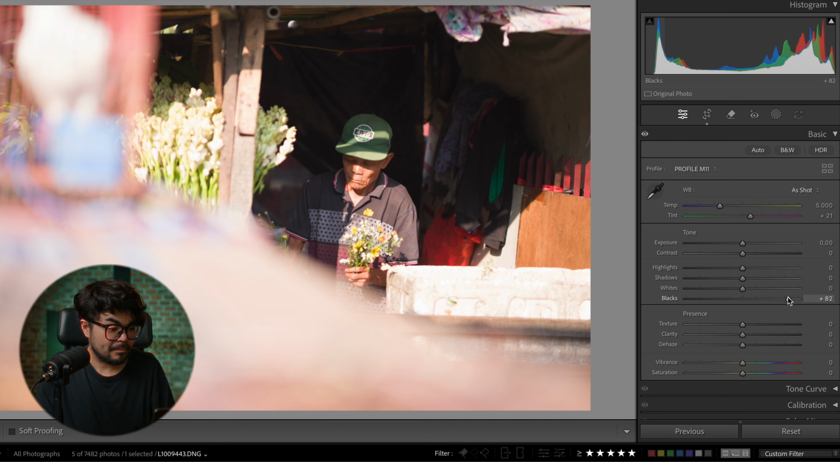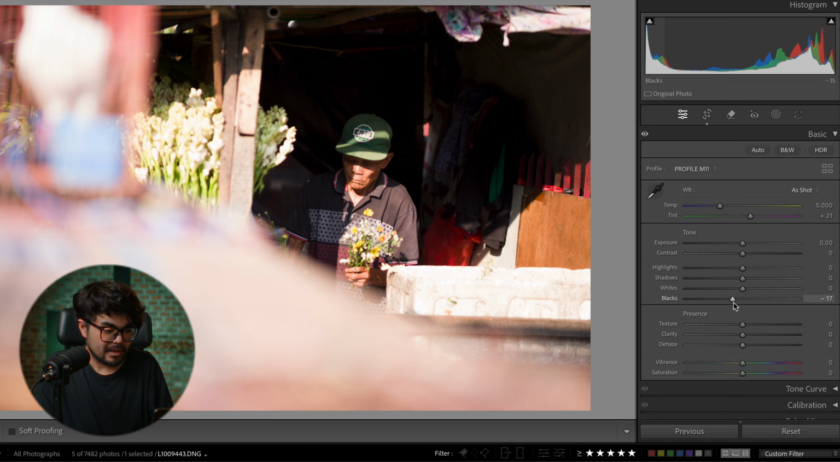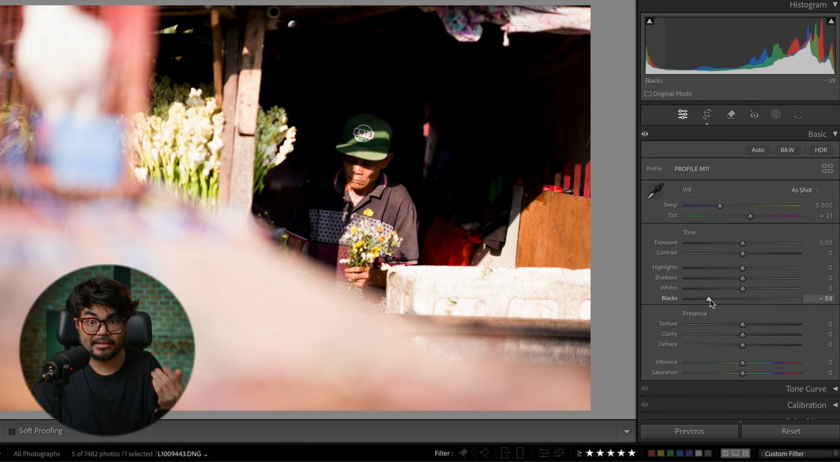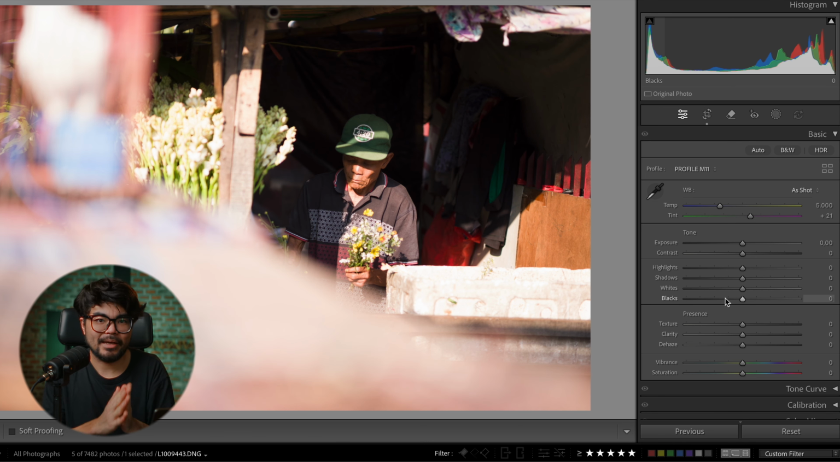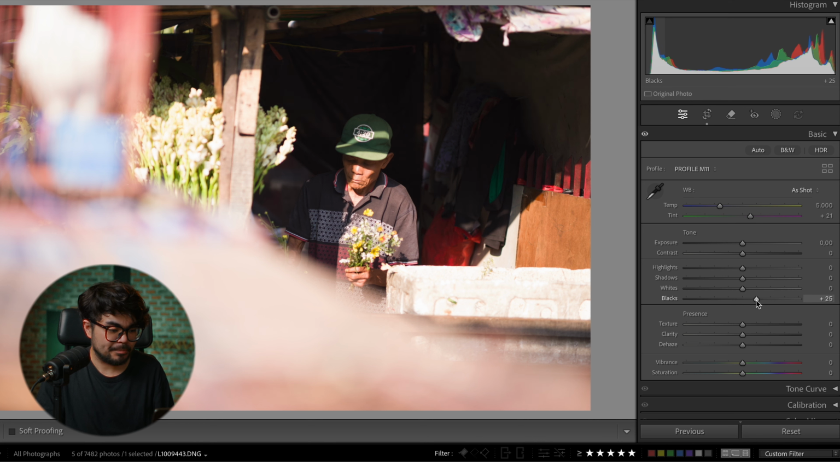So if you bring it up, you start seeing stuff in the shadows. In the blacks, I mean, you start lifting it up. If you bring it down even further, it gives you more contrast. The blacks basically anchor your image. I would actually push the blacks up a little bit in this image to bring the detail up there.